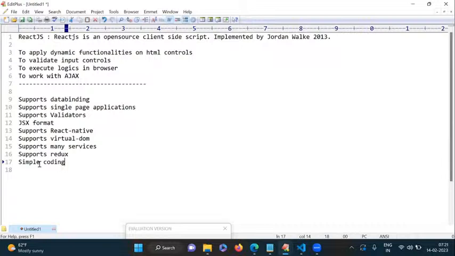Next one, simple coding. Yes, from the coding point of view it is very simple. JavaScript itself is simple, and comparatively this is much simpler in coding. You should know the JavaScript concepts, because React.js is a library of JavaScript. So we are using the React.js functionalities inside the JavaScript code. If you take Angular, Angular is a framework, and React is a library.